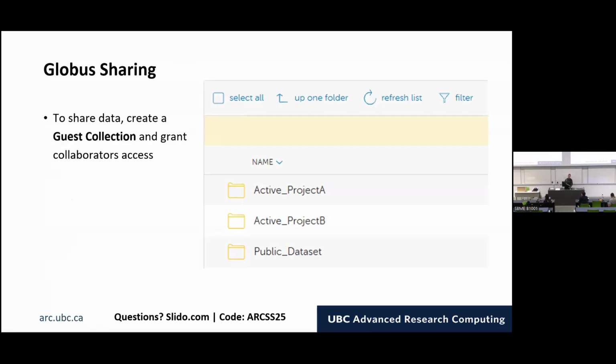So we mentioned that you can share data through Globus. I'll go over some of these capabilities through the next few slides. However, we'll be going through them through the live demo in the next section. The demo will be given by Ben. So to share data, you create something called a guest collection, and then you grant your collaborators access to it.